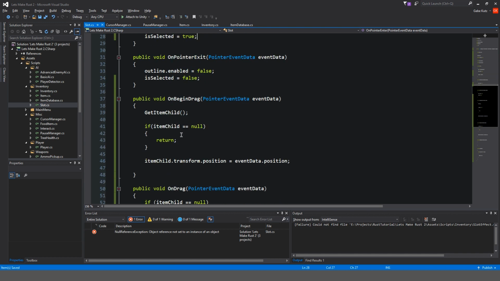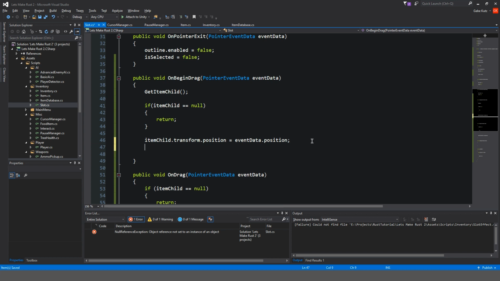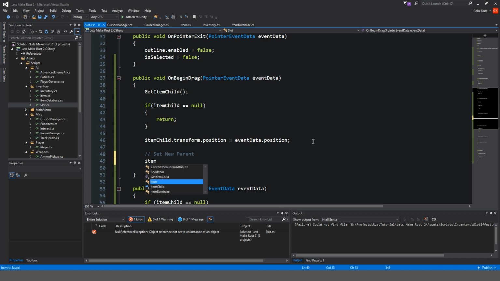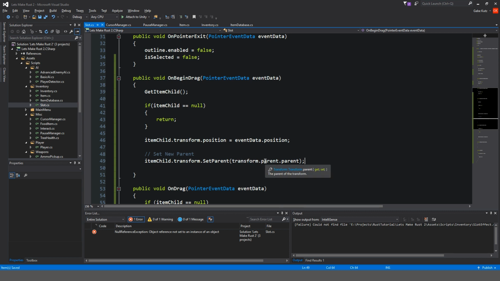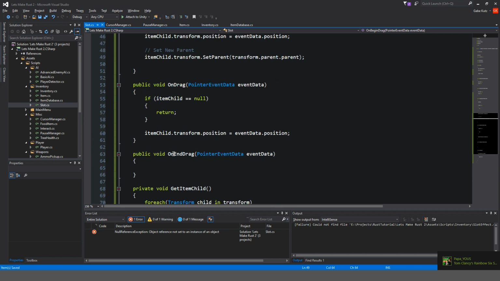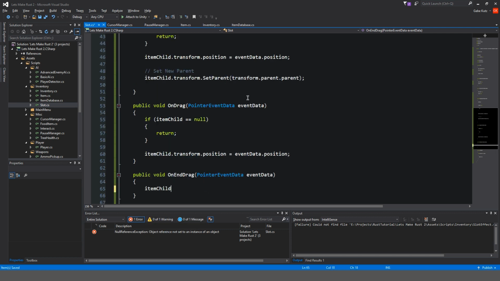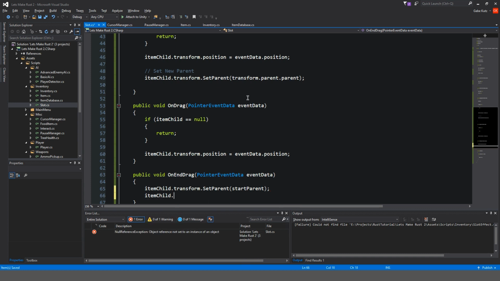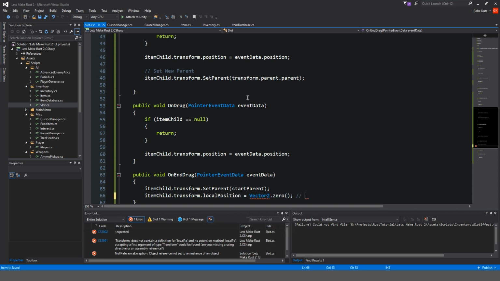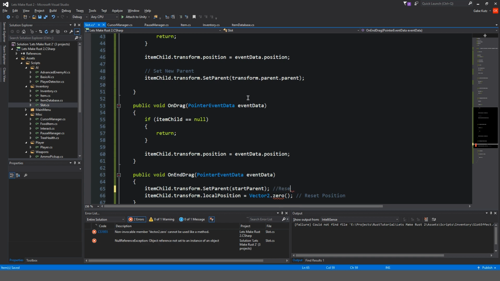So on our OnDrag right here, we're going to have to set the parent. So set new parent. And we're going to do itemChild.transform.SetParent(transform.parent.parent). Now what's happening is we're accessing this transform's current parent and its parent, right? So on EndDrag, we're going to have to do itemChild.transform.SetParent to our startParent, and then we're going to have to reset its position. So itemChild.transform.localPosition, we learned this from the last episode, is equal to Vector2.zero. Okay, so reset position, and we're going to reset parent. I do believe that should be a capital C.